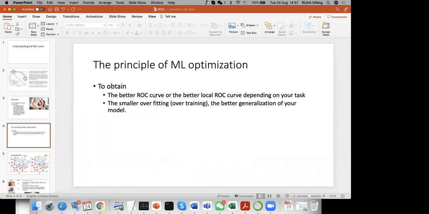One is the rho curve. The better rho curve, or the better local rho curve, then the better the machine learning result you have. And the smaller the overfitting, overtraining, the better the generalization of your model, then that means the method is better. So basically you have to consider both of them at the same time.